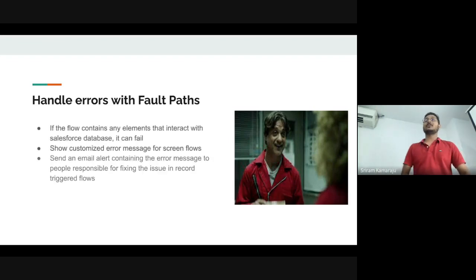So fault path, this is like whenever there is a failure in a particular element, most probably the failures will be in the DML or get record elements. So whenever there is a fault path assigned to that particular element, then if it is a screen flow, we can design a screen showing that this error has happened. We will respond back with something like that on the screen, and we can assign it to that fault path.